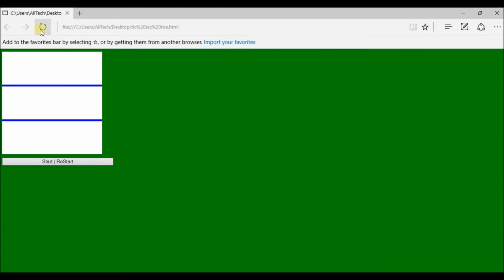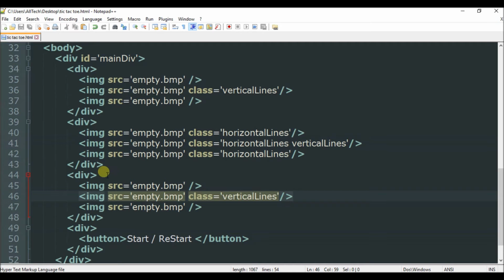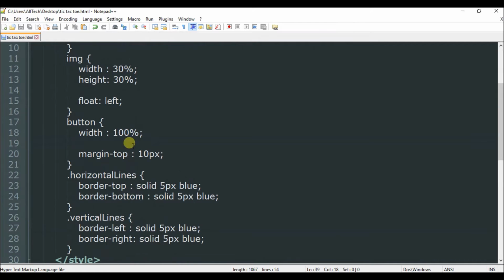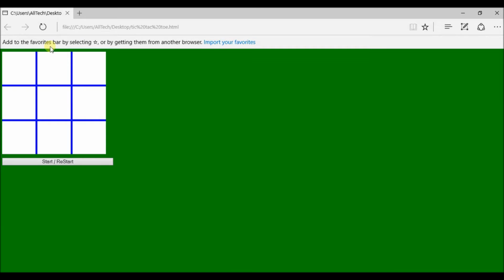So if I have this, I will just adjust this a little more. And where is the button? The button is here. Let's say 90%, 98%, sorry.